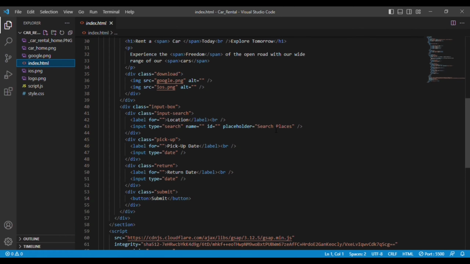The placeholder value will be inside that input field. It tells you what that input needs. So by seeing it, it is telling you to search for places.